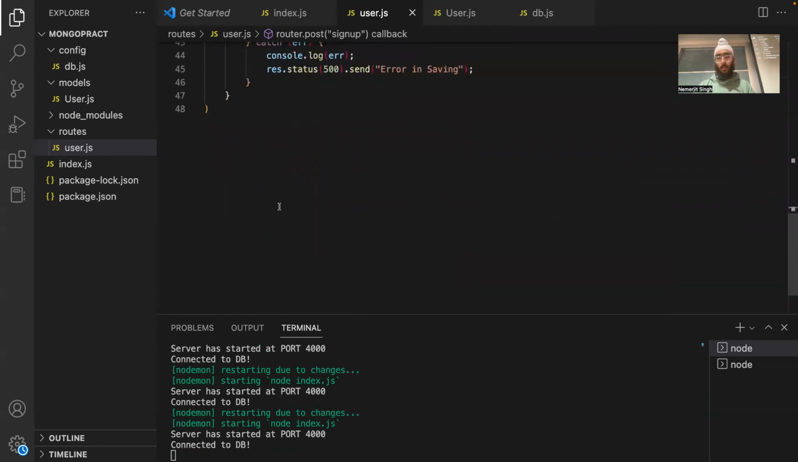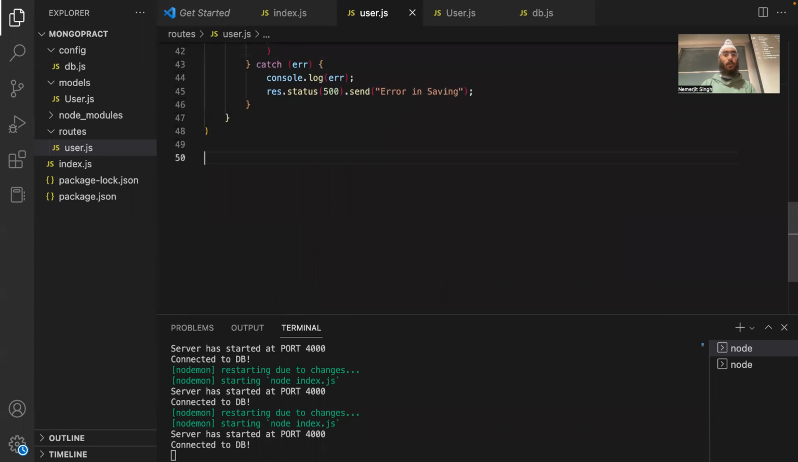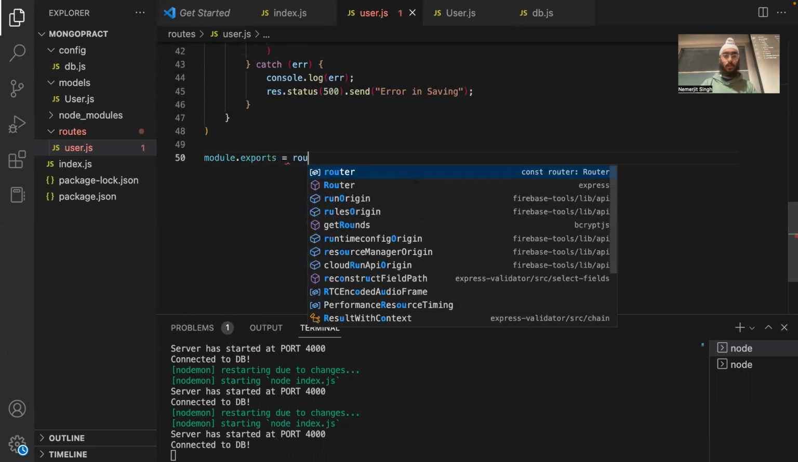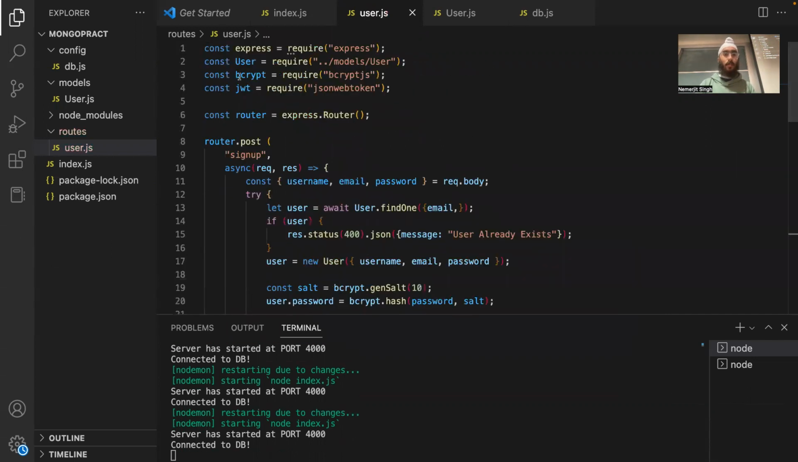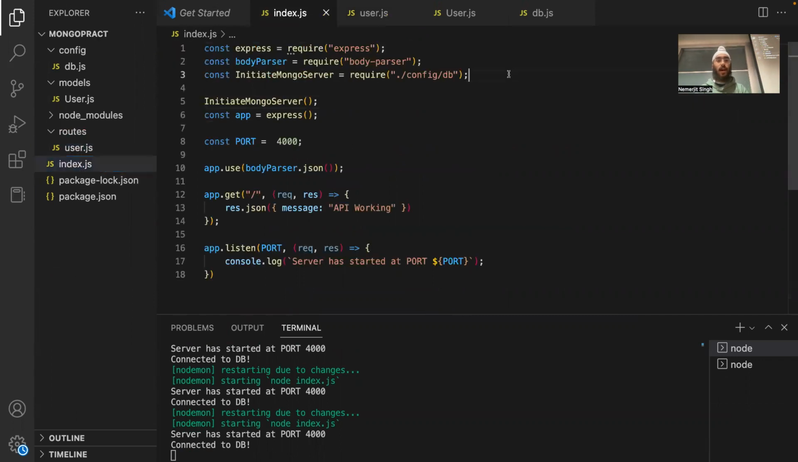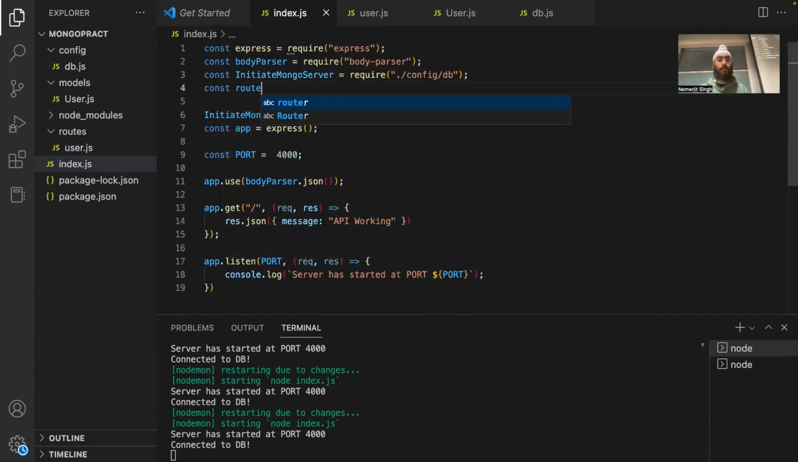The next thing I'm going to want to do is export this router. At the very bottom, I can just do module.exports equals router. Remember, this is my router object. I've made a method within there and I've defined that method. Now all I'm doing is exporting that router so I can use it in different files. So I can come back to index.js and then I can import the router.